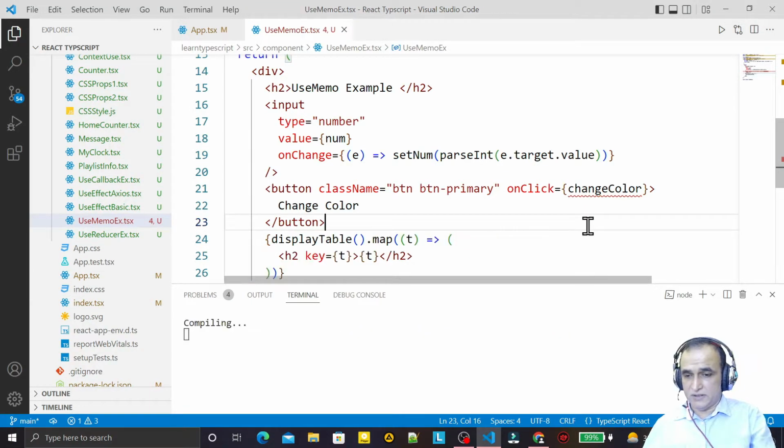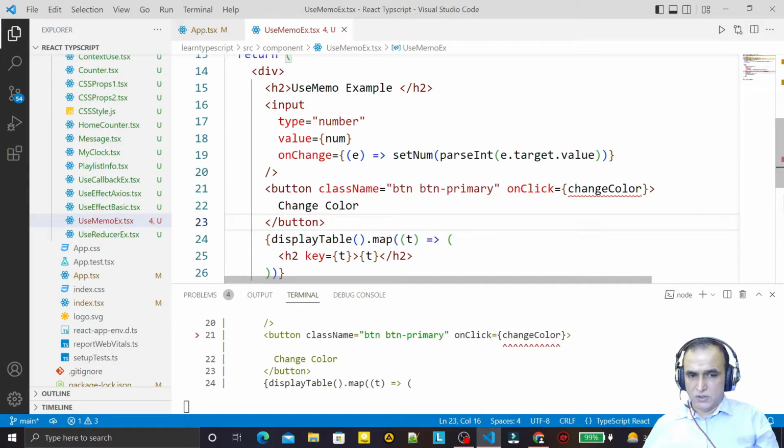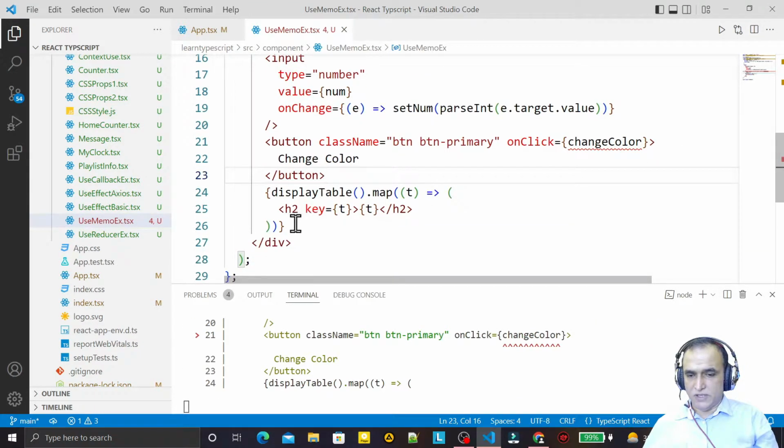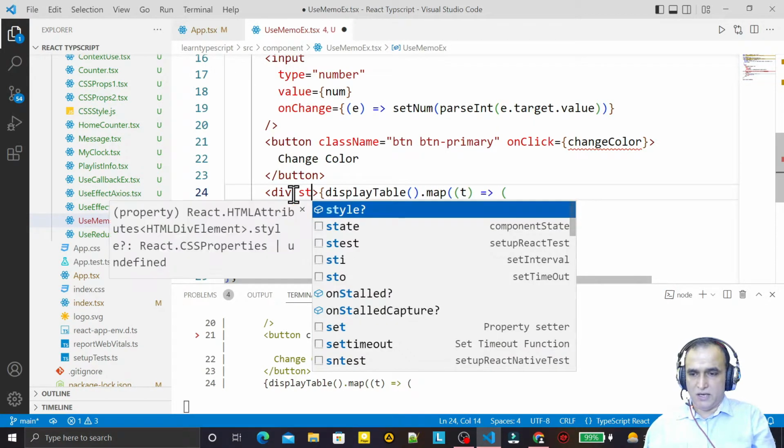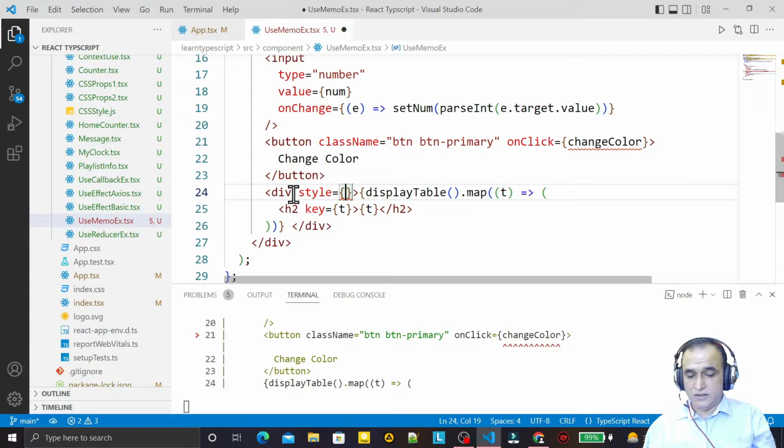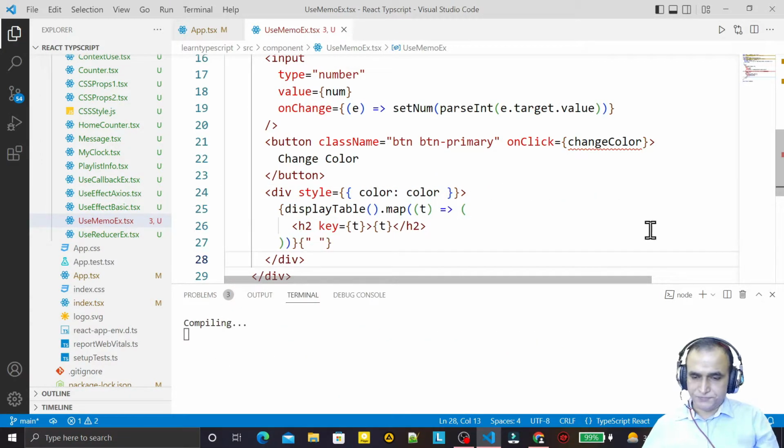I save this. So this table color I want to change, so that's why I take this table under a div tag, and this div tag I cut and I paste here, and here I use a style. Under this style I say the color is of color type. You see, we save this.